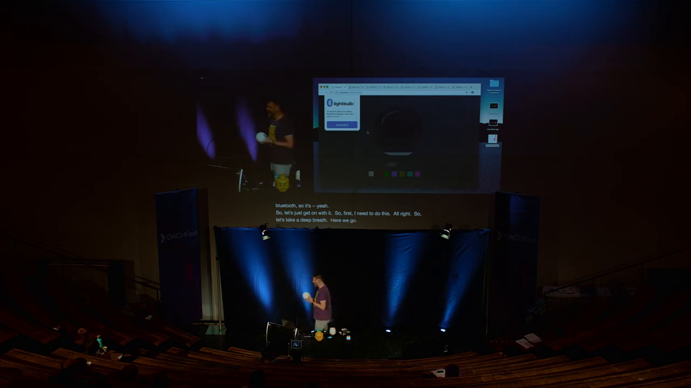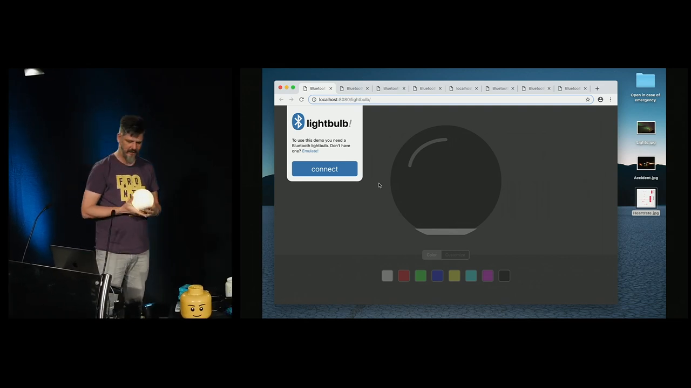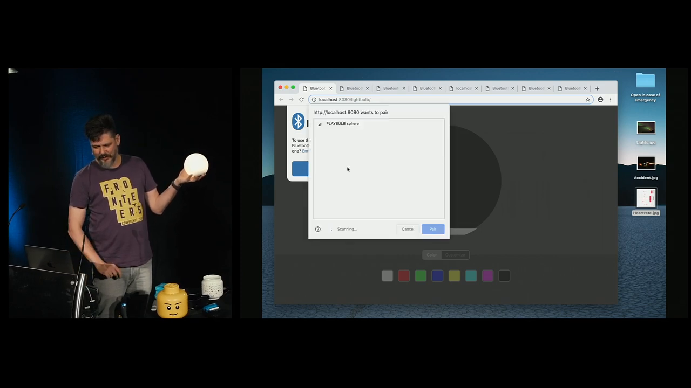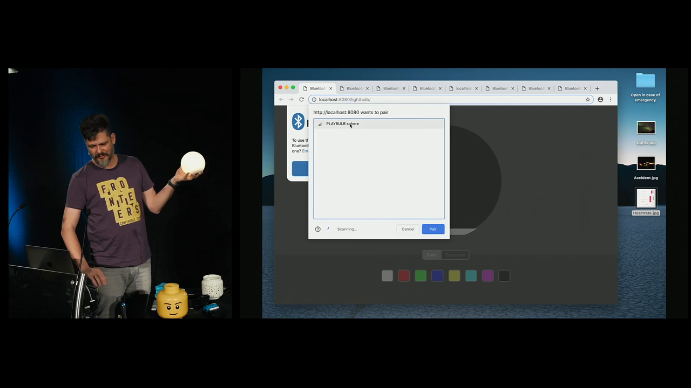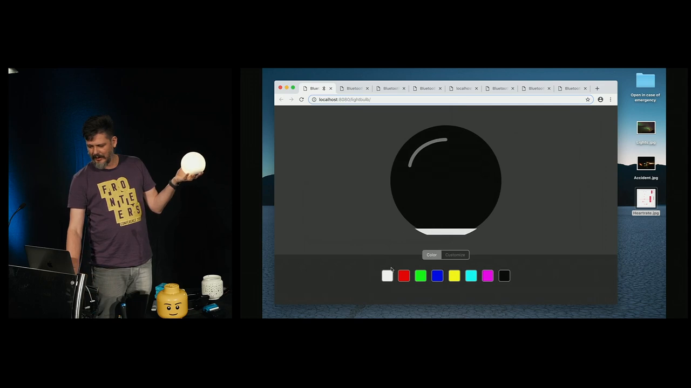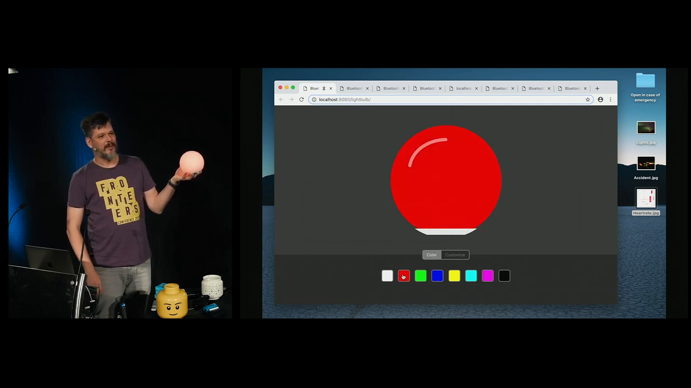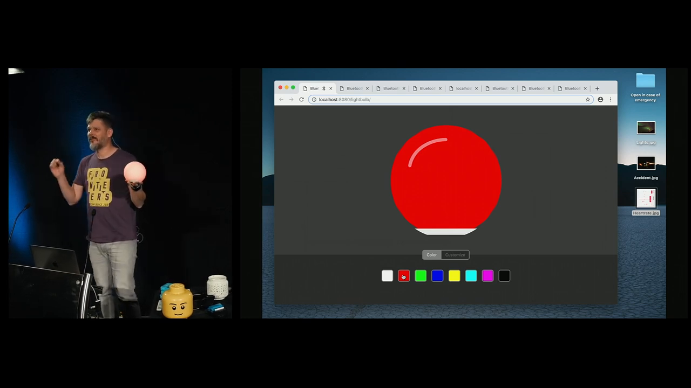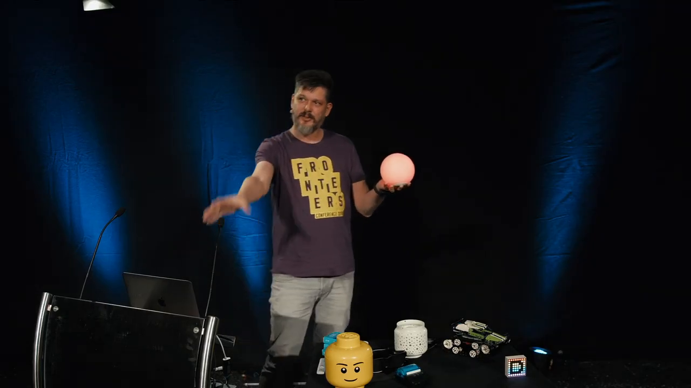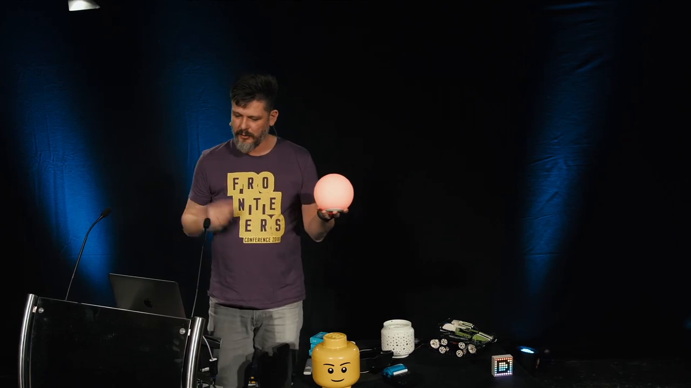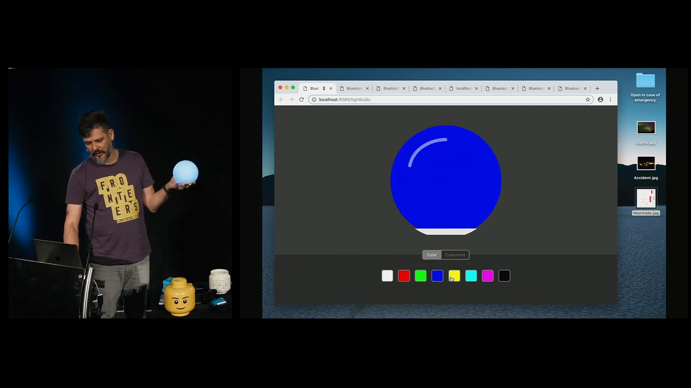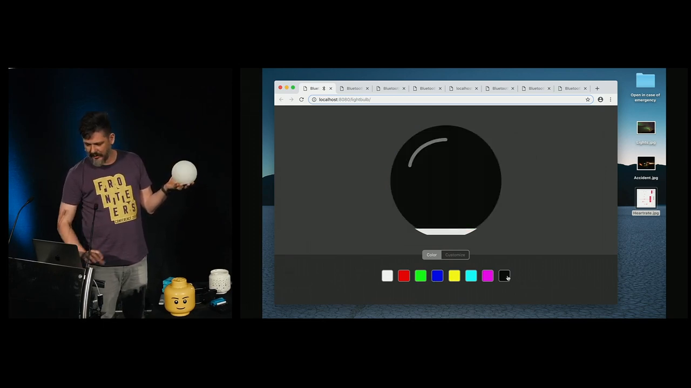I'm going to change the colors of a light bulb. And I can connect to this light bulb by clicking the connect button, pairing with it, and clicking a color. And immediately, the light bulb changes color. So there's nothing in between. It's just from the browser straight to the light bulb by sending those 4 bytes. Now, if I change the bytes I'm sending, it turns green or blue, yellow, black.